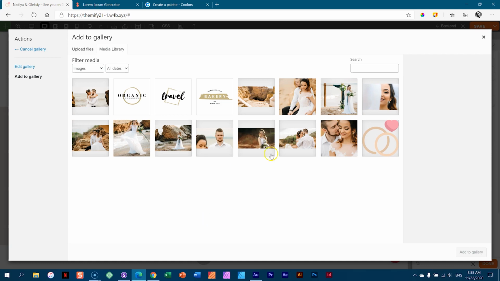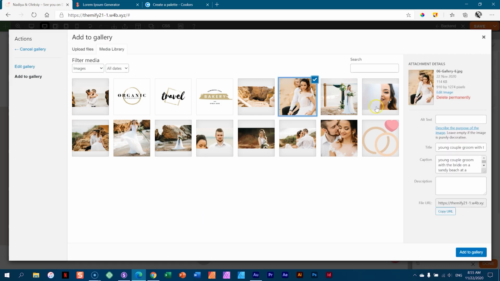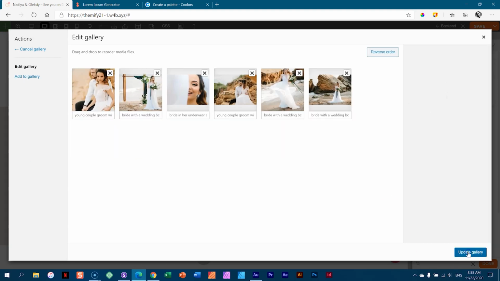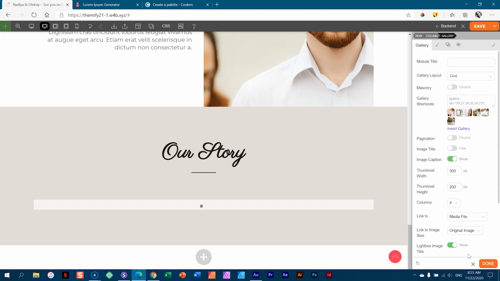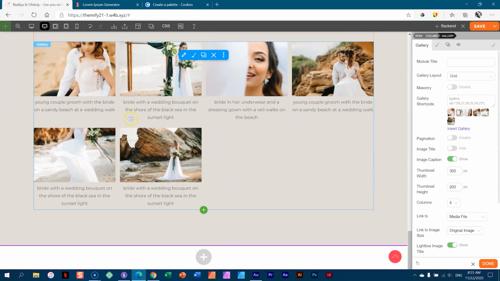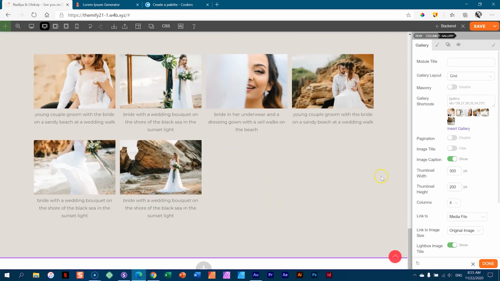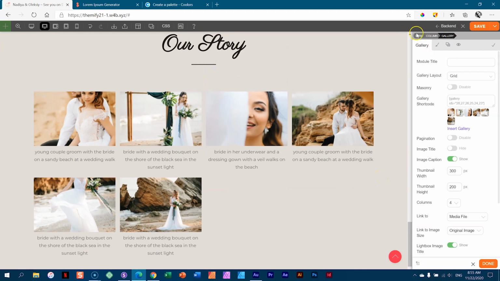And then we choose the images for the gallery. 1, 2, 3, 4, 5, 6, these that I want. Add to gallery, very familiar one, and then update gallery. You can see these have some captions with them, which I don't want to use. So let's see what's going on over here in the edit section for the gallery.